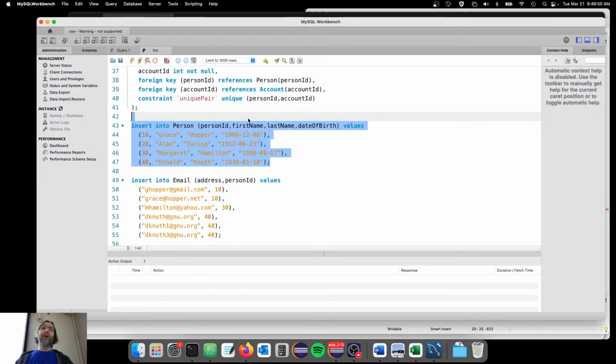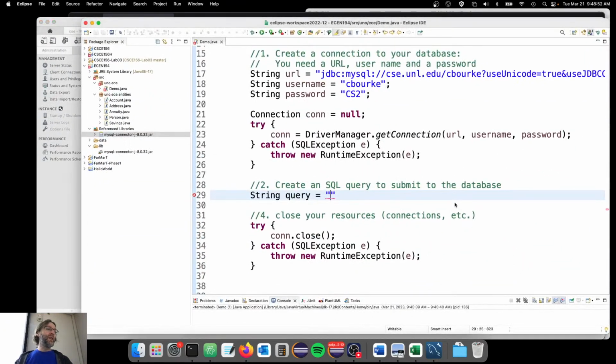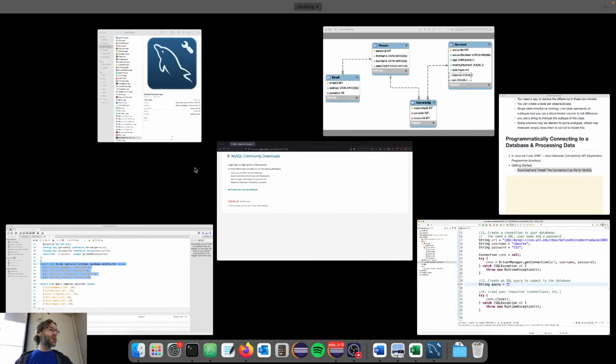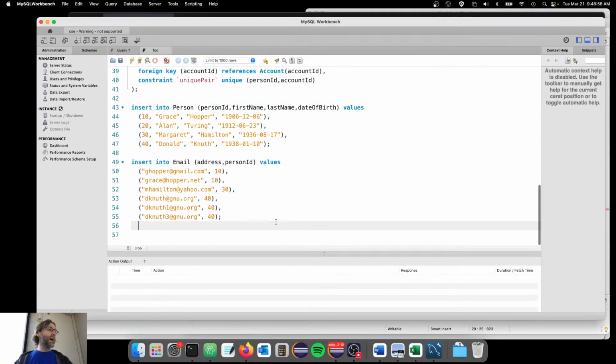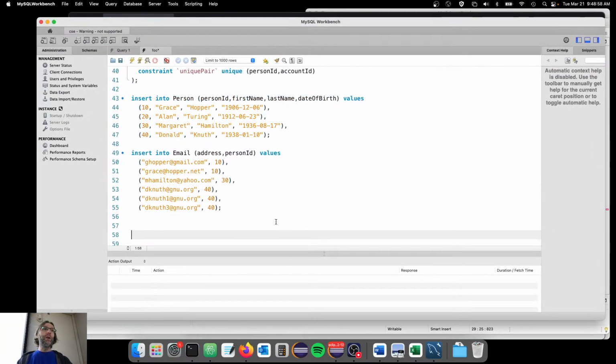We've got 4 people here. I want to pull them from the database. So if I were to do this over here in MySQL Workbench, in fact, I would suggest that you write your queries in MySQL Workbench before you take them over to your Java. Select everything from person. There we go.